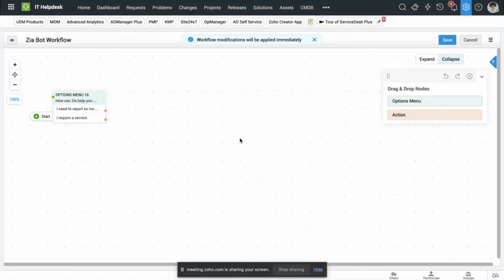So I'm going to click on save. The options menu is available over here. And from the start node, from this yellow dot over here, which is the output of the start node, I'm going to draw an arrow to the input node. So we have connected this now.